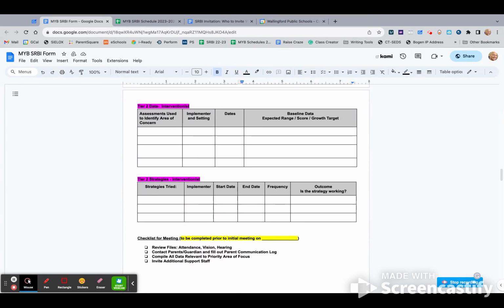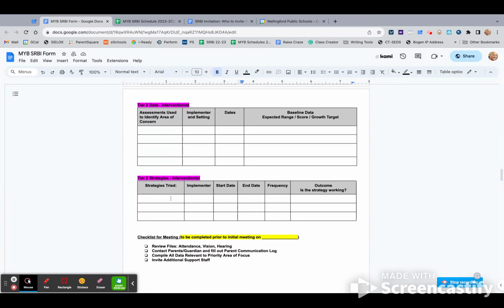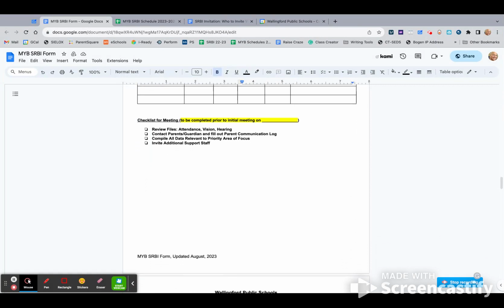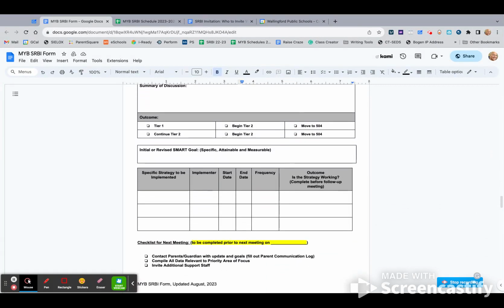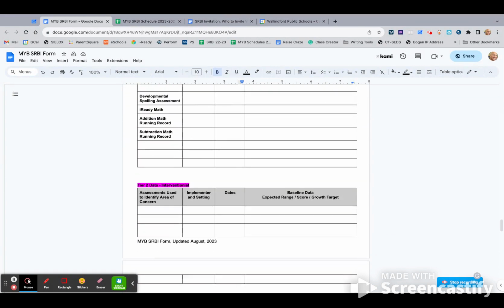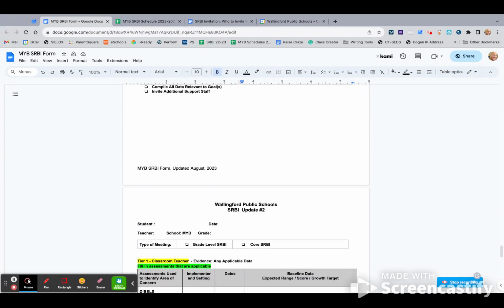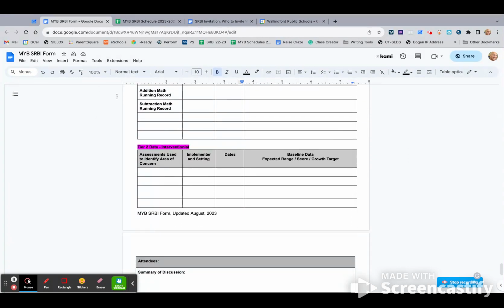Next up, Tier 2 data, interventionist data will be recorded here along with their strategies. And the portions continue and are repeated, of course, for multiple appointments that we have over time. And that is accounted for.